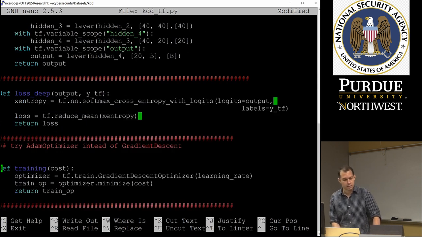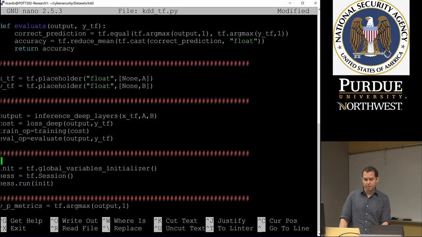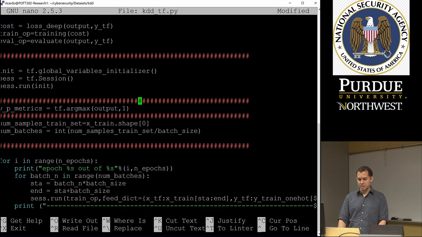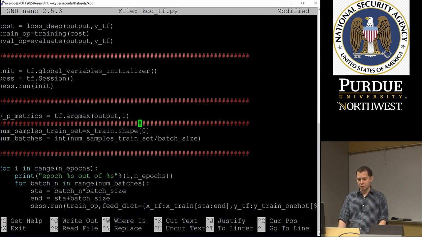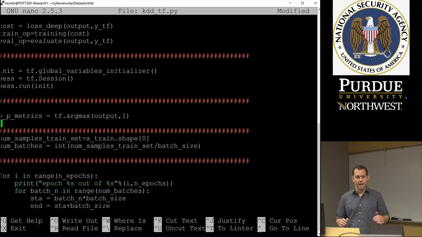All right, so that being said, we are ready to create the session. Notice this is a different session. We run init, which initializes all nodes in the computational graph with their data types, etc. YP metrics, we've already discussed in previous videos as well. YP metrics just uses the argmax function to convert the output, the predicted y-hat, from one-hot encoded to not one-hot encoded. So if you have 0, 1, 0, what is that? That is just 1.